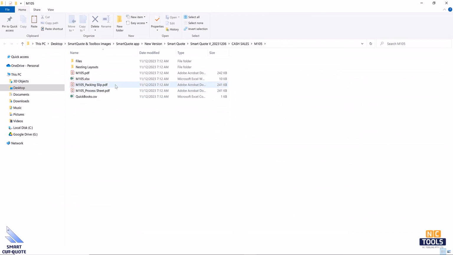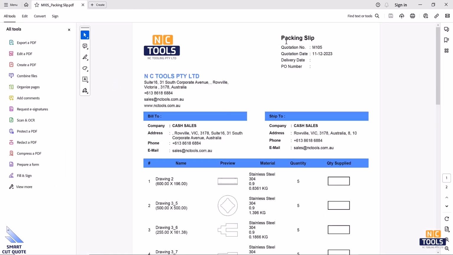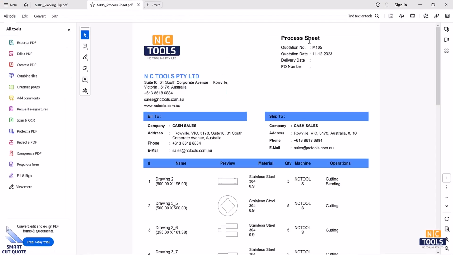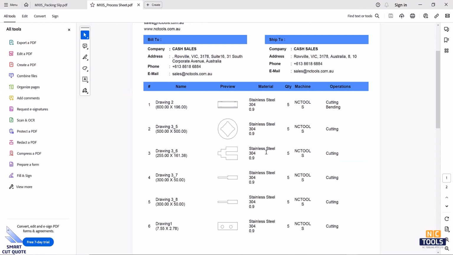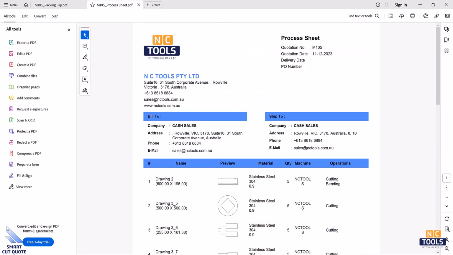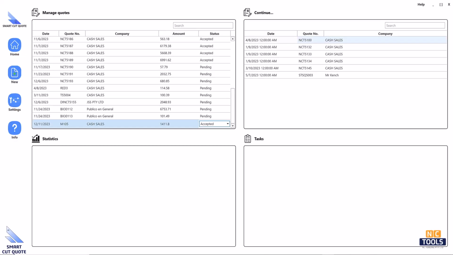Lastly, enhance operational efficiency with our packing slips and process sheets. These tools are designed to aid your team at every step of the manufacturing process, from the initial quote to the final product. SmartCut Quote is not just software. It's a partner in precision, efficiency, and growth, designed to transform the way you approach laser quoting. Experience the future of laser quoting with SmartCut Quote.